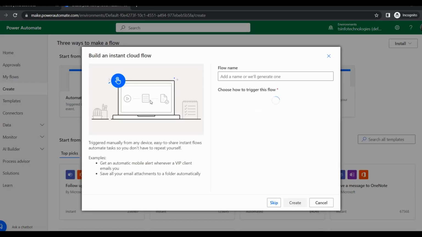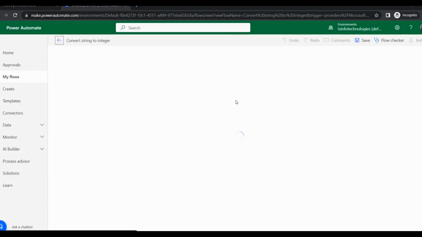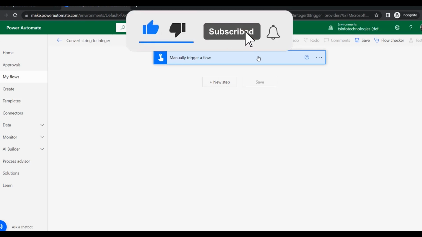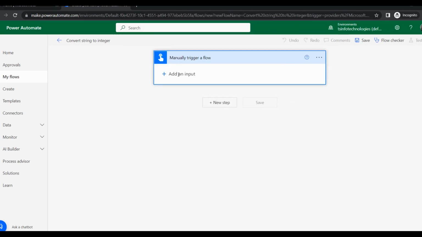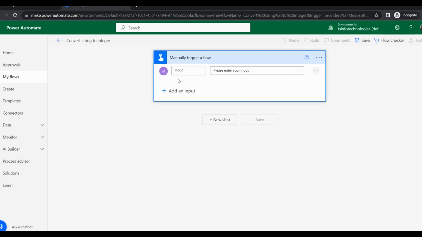Here click on that and give a flow name. Suppose I am giving the flow name like convert string to integer, and select manually trigger a flow, select the trigger and click on create. Once the trigger is added, let's expand this trigger, where we can add the inputs to let the user insert the string. Click on add input, and here for string we will add a text input.